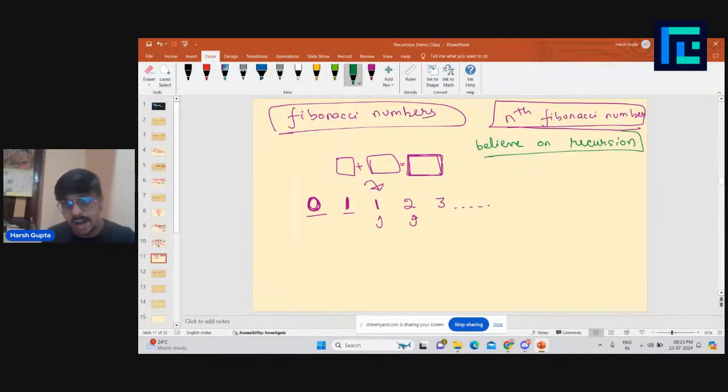And once you start believing, just mark my words, once you start believing in recursion, things will get super easy for you. Now, what I mean by believing is, just treat recursion as your friend. Let me show you how.